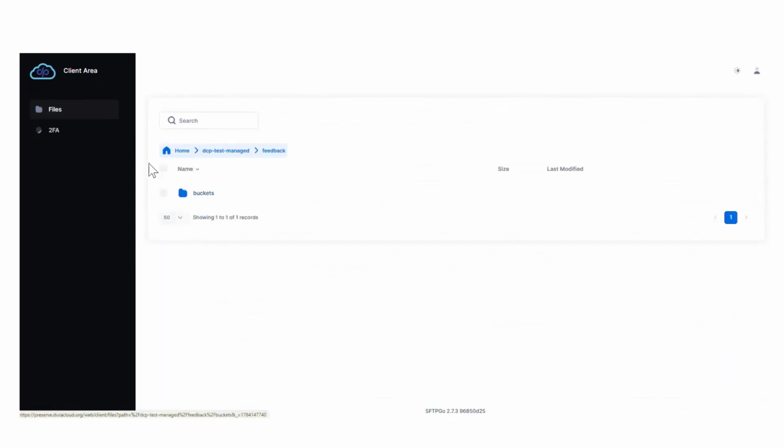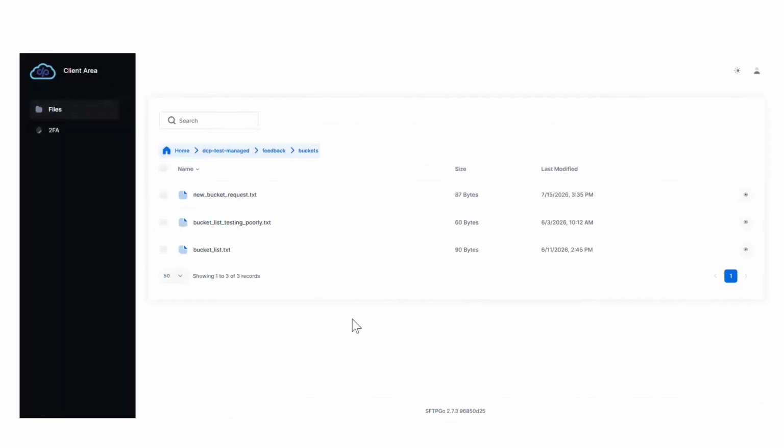If there's a buckets folder here, that probably means there was something wrong with naming one or more buckets in my text file. Navigate into the folder. Again, I might have multiple files in this folder. I can just look for the file for my most recent bucket upload request.